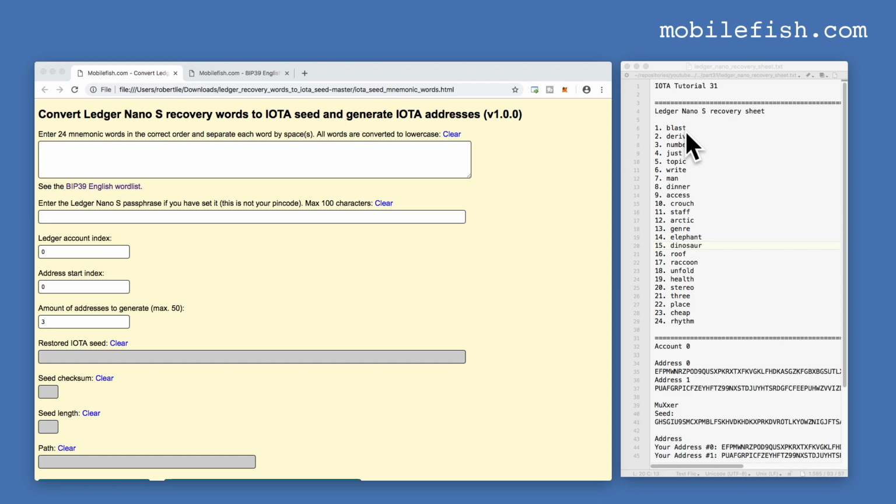I will enter my 24 recovery words in this field. I have entered my 24 recovery words in the correct order and separate each word by one or more spaces. Please note, all words will be automatically converted to lowercase. I will leave this field empty because I have not set a Ledger Nano S passphrase. In IOTA tutorial 31, I used ledger account index 0, so I will keep this value. And I'm interested in the first 5 addresses. Address start index will be 0, and the amount of addresses will be 5.